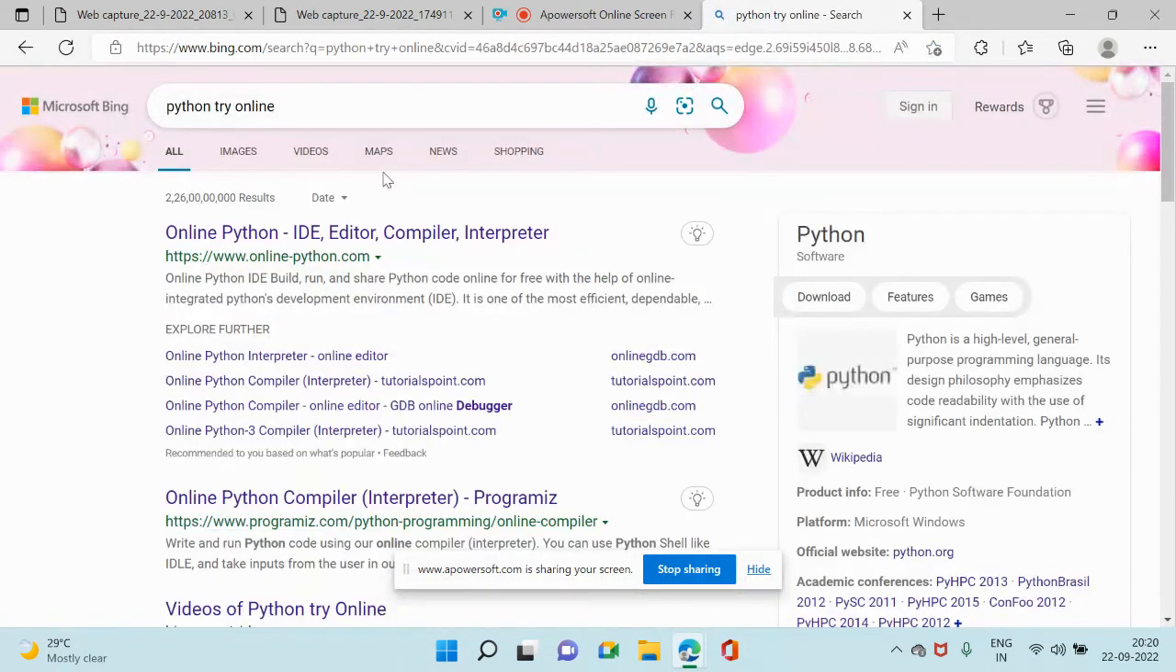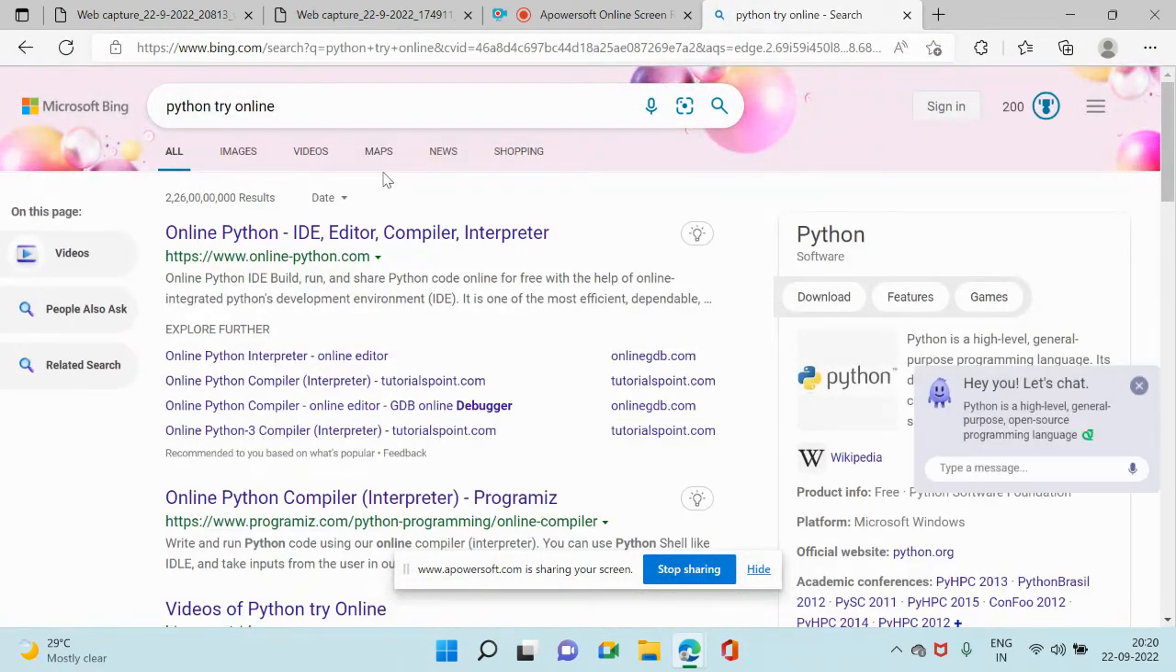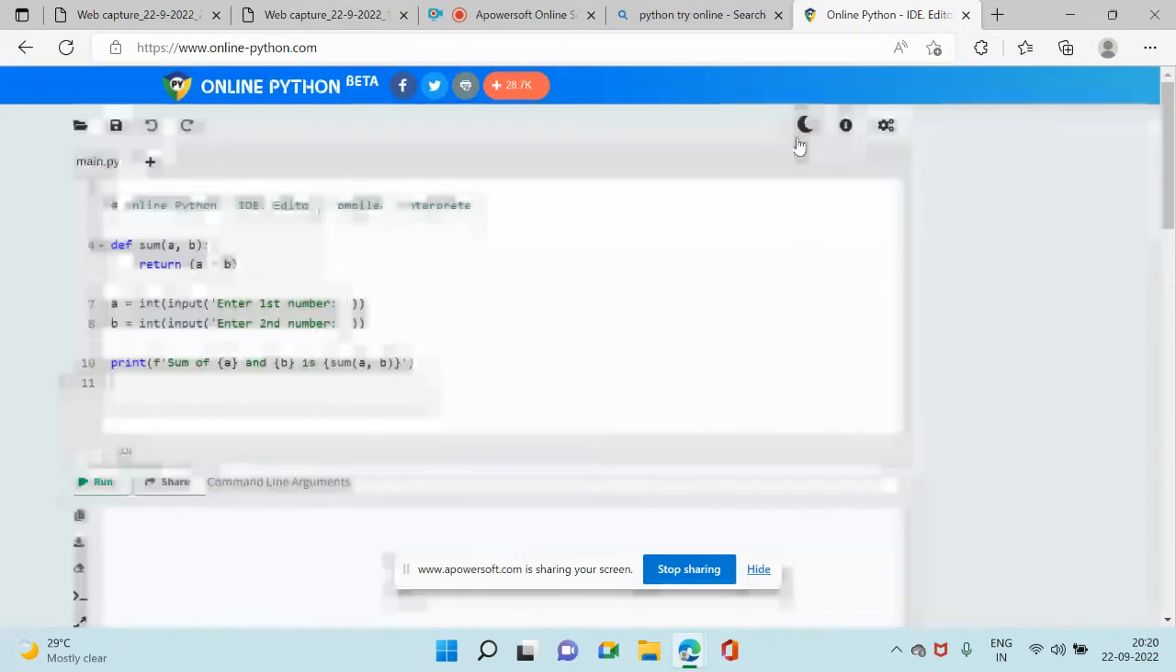So now let's see the basics of Python. How can you use Python? Just search for "Python try online free". Click on the first result, the online Python IDE editor and interpreter. It has the same features, and when you open it, it will be in the day version.